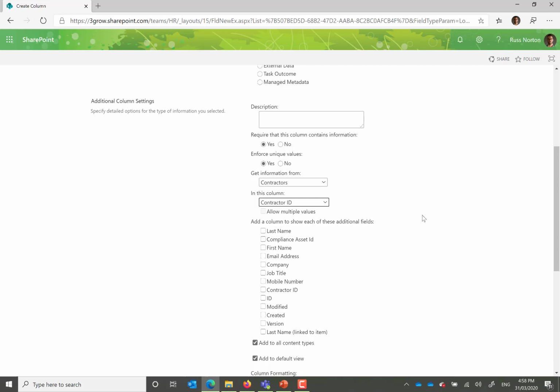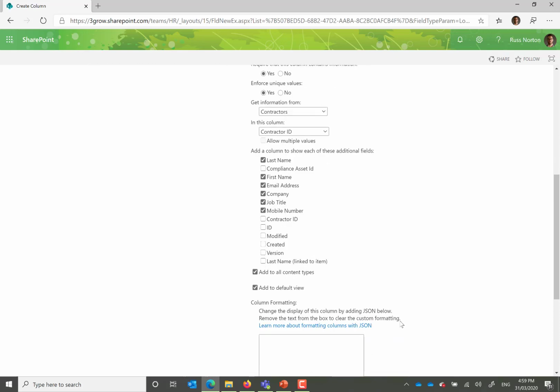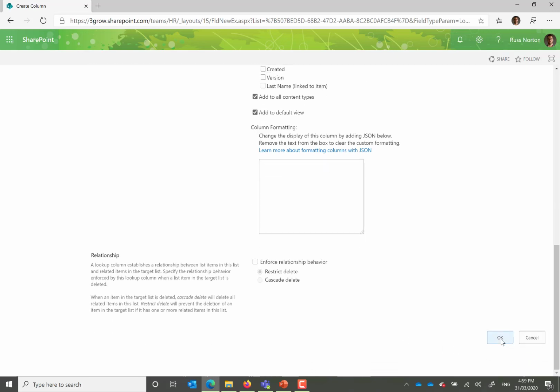Now what we're then going to do is choose which columns from the contractors list we want to pull through for use in the contractor's personal info list. This will allow site owners to view all of the information in one place rather than going to one list to see the core information, then another list to see the personal information. So we're going to choose last name, first name, company, email address, job title, and mobile number. OK to confirm.